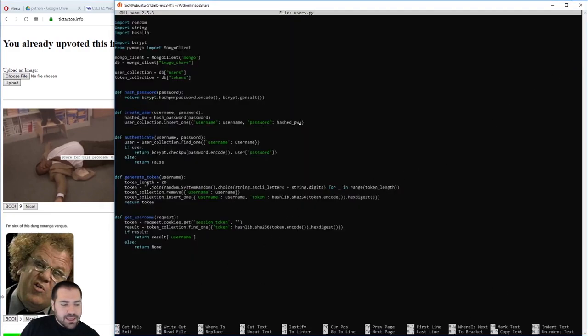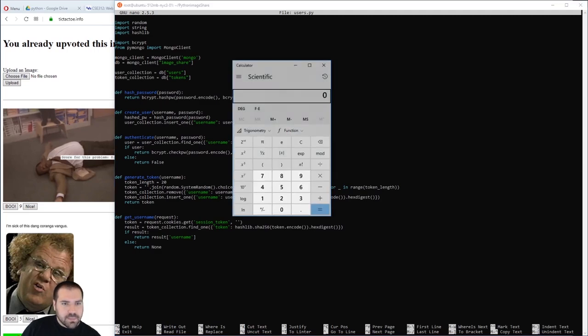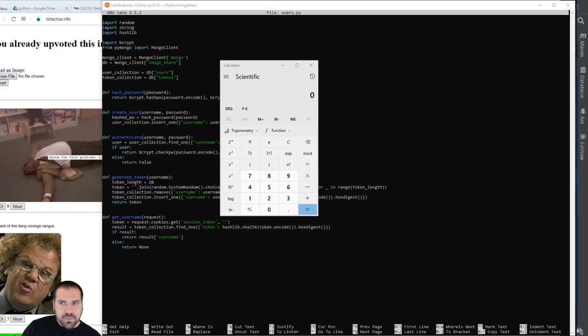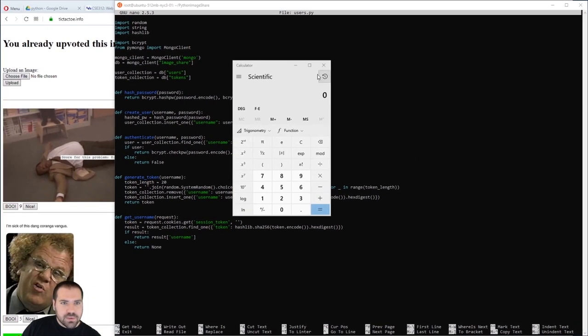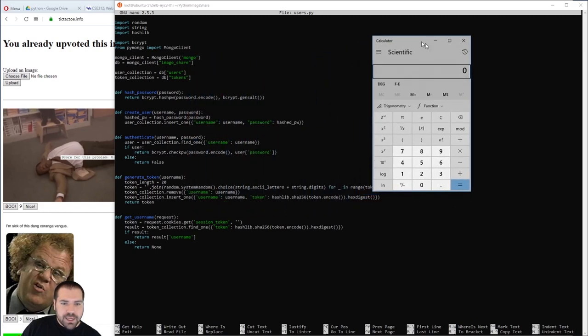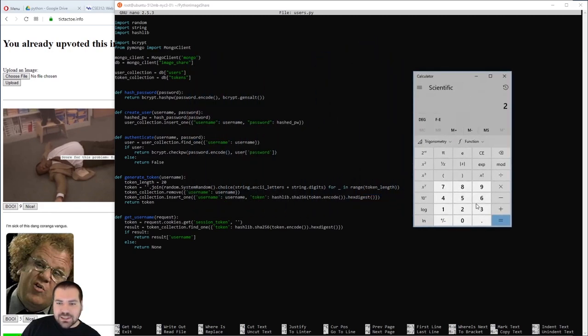So I can pull up my calculator. I have an alphabet of size 26 lowercase, 26 uppercase, 10 numeric digits, and I have a length 20 string from that alphabet. It's going to give me this many possible tokens, this many possible token values.